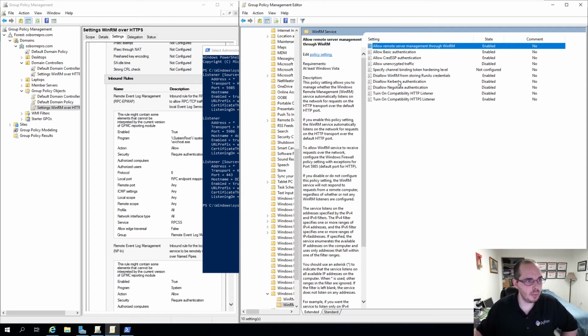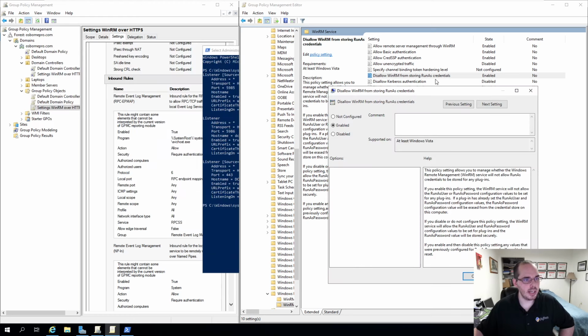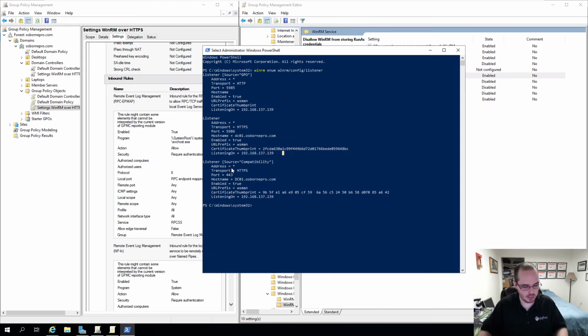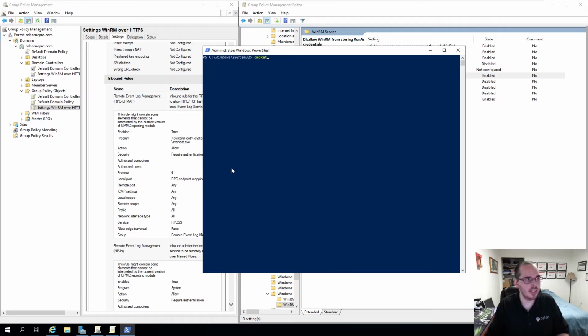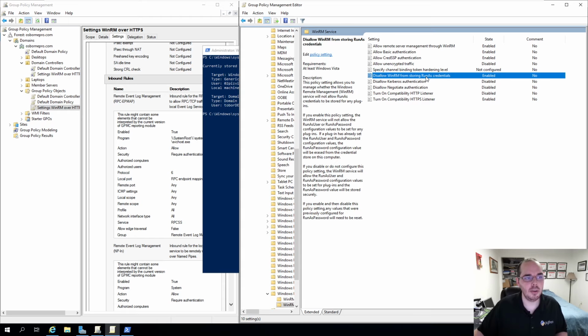Another thing here with, where is it? Disallow WinRM from storing RunAs credentials. I have that enabled, and what this is for is if an attacker were on a device and they did cmdkey /list and there were some stored credentials there, they can be used and passed on because they're saved and they're meant to be used in that manner. So we prevent the storing of RunAs credentials to prevent that from happening over a WinRM connection.